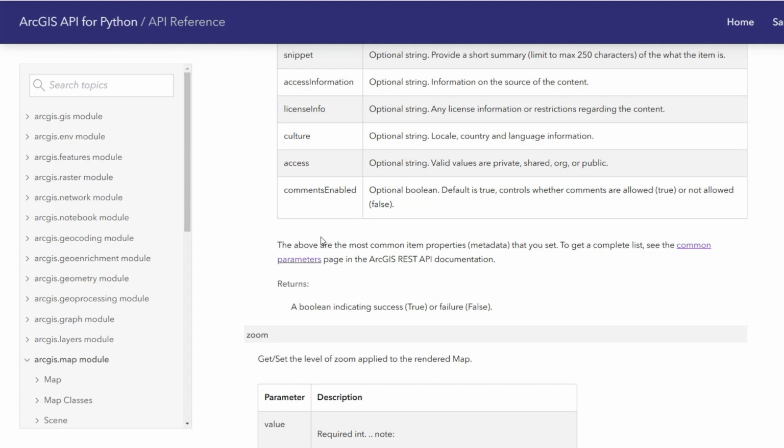Scrolling down, you can see that the update method returns a boolean indicating success, where true is returned, or failure, where false is returned. We returned true, indicating that updating our web map and committing the change for the base map was successful. So let's head over to ArcGIS Online and check out the result.